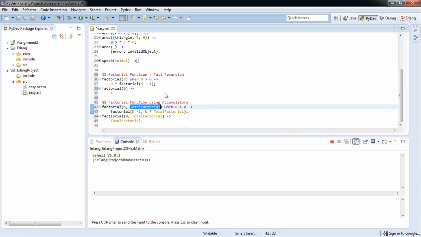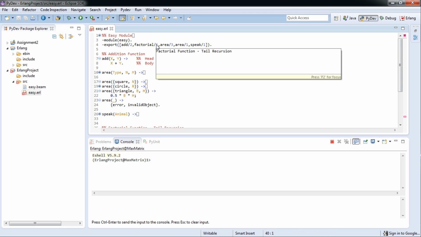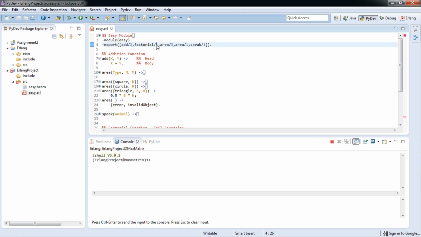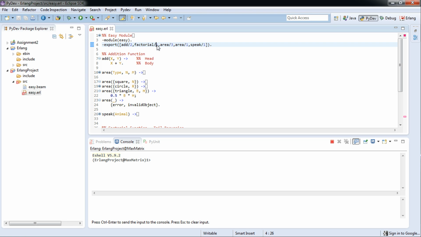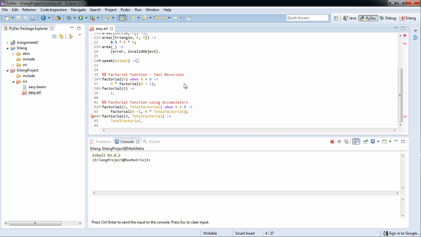Now let's test our code. We save it. Alright. We add in the function we're exporting, which is factorial, but this time we're giving it 2 arguments. Perfect. Spellings, eh? Alright.